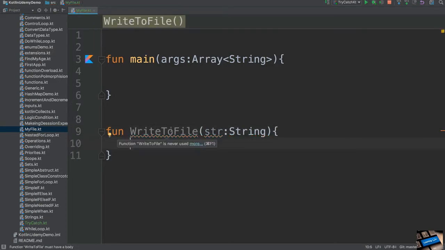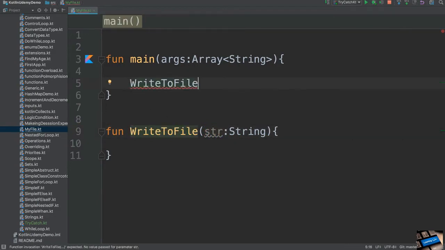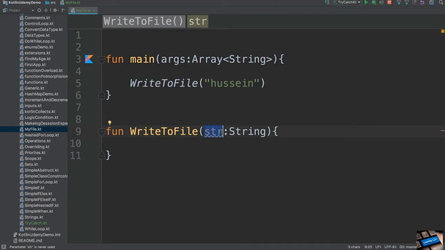So this is a very basic function, getting a string and writing it. I want to write this string to the file. So now if I want to call this function from here, I say, hey, write Hussein. It has to write Hussein to this file. So it gets Hussein, and here I have to write it. So how do I write data to a file?